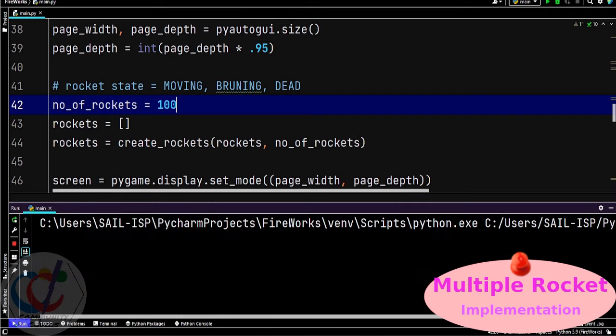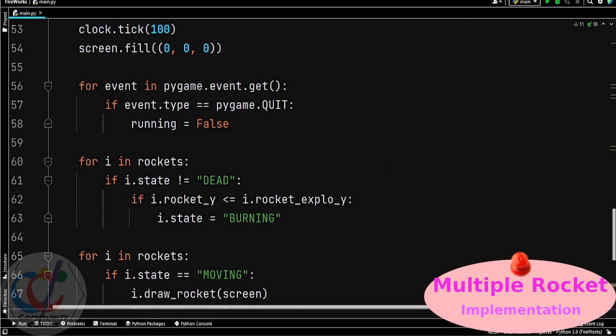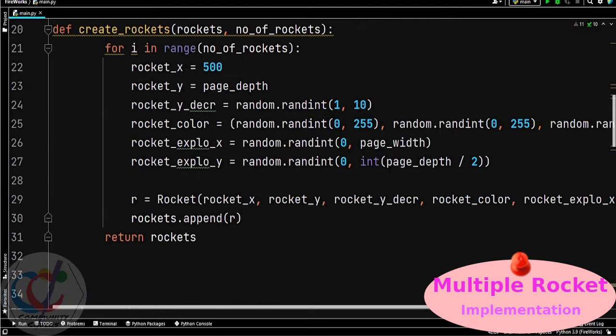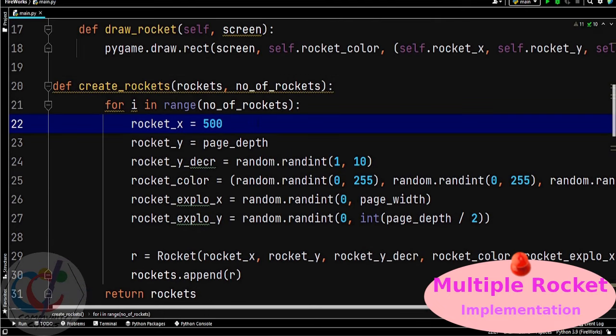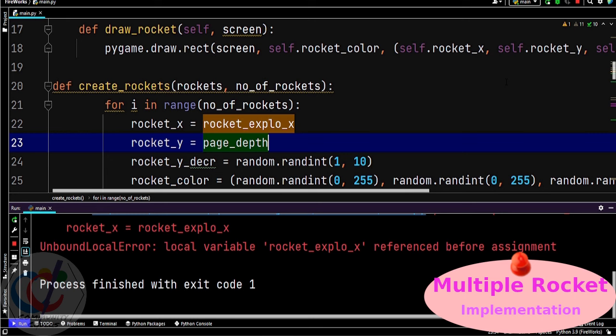Now I'll create multiple rockets. Okay, this is very simple. I'll just change 1 to 100. Okay, now I can see there are many rockets, but there is a problem. All my rockets are starting from one position, so I need to fix this code. For this, I'll create this rocket x. Yes, rocket x is 500 for all the rockets. I'll take this rocket explode x and rocket explode y.